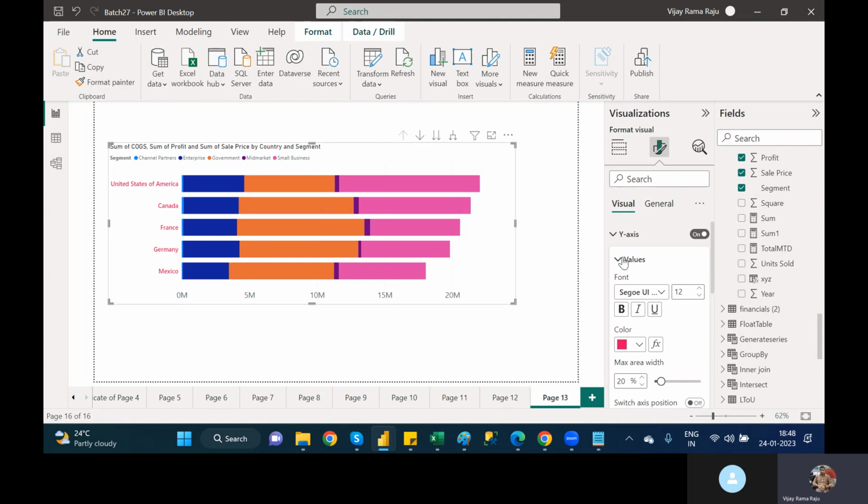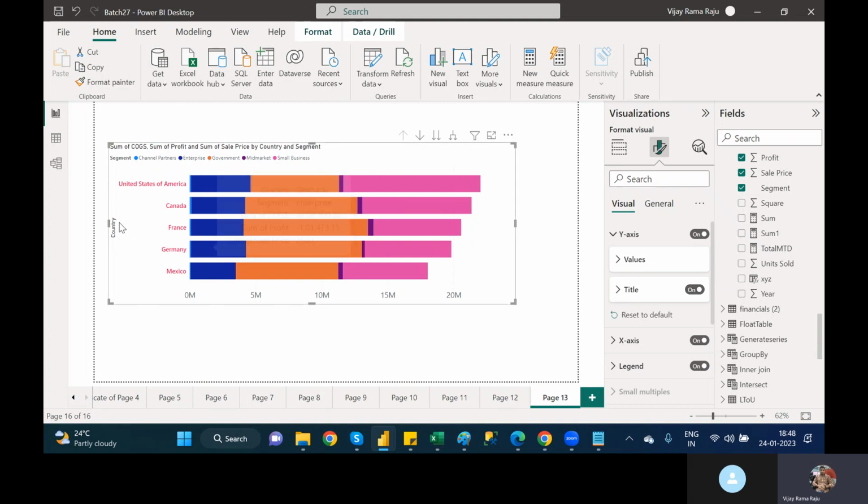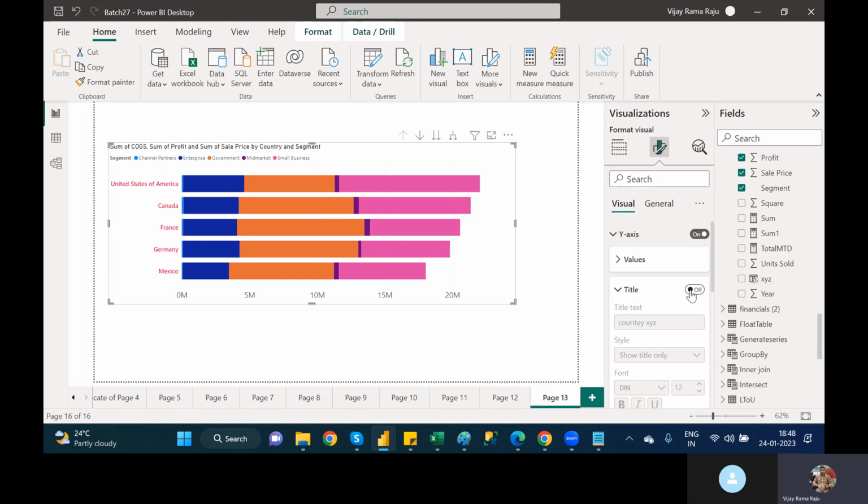Suppose for example you want to give the title. Then you have to turn on the title, and whenever you turn it on, by default it shows the country. When you expand this, if you want to give your own title, such as country XYZ, like that, whatever title you give, that particular title it will show. Most of the time in real time we don't use these titles. Understand clearly, we don't use these titles in real time. Okay, that is about the y-axis.